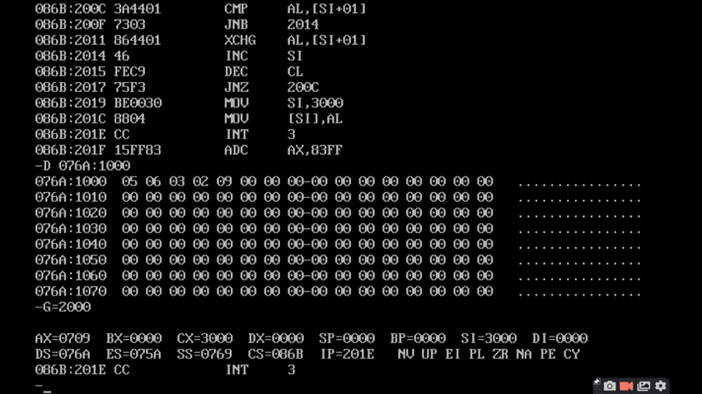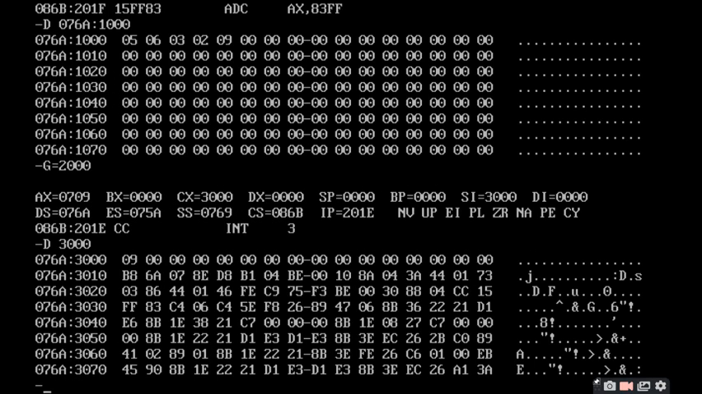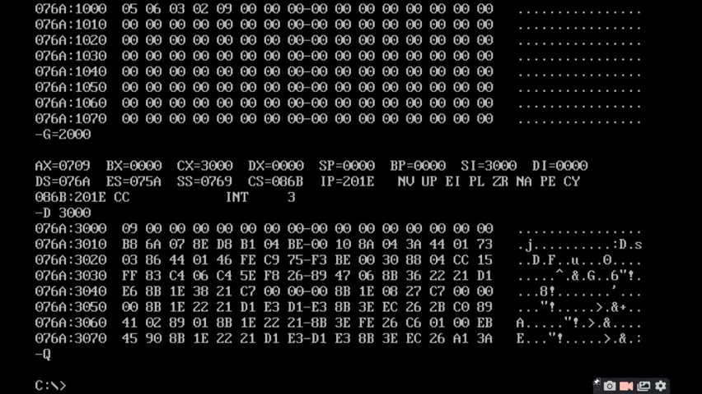Now see, the largest number is present in AL register. AX consists of AH and AL. In AL you will be having 09. Now display your 3000 location where the largest number is moved. See, the largest number is present in the starting location. Similarly you can do it for the smallest number also.